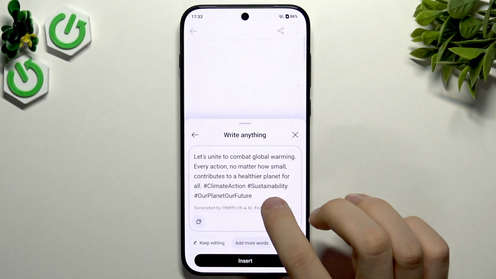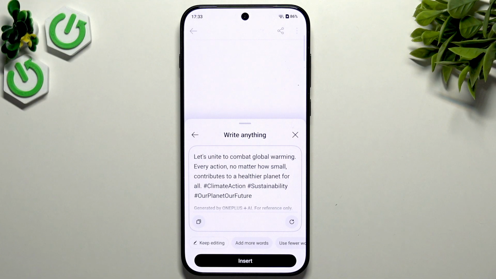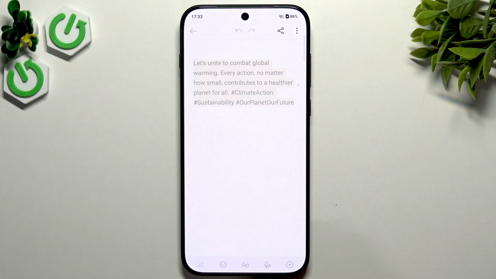As I can see, let's unite to combat global warming. Every action, no matter how small, contributes to a healthier planet for all. Hashtag climate action, hashtag sustainability, and hashtag our planet is our future. You can tap insert, and this is our note.